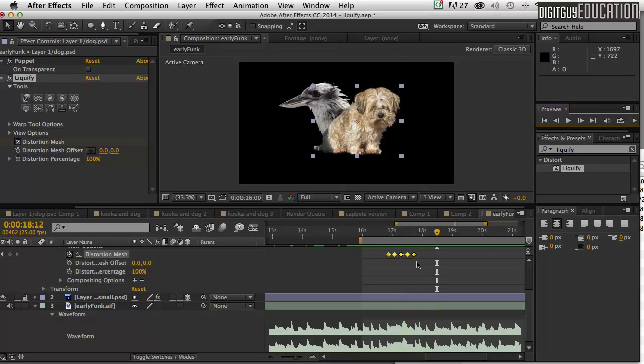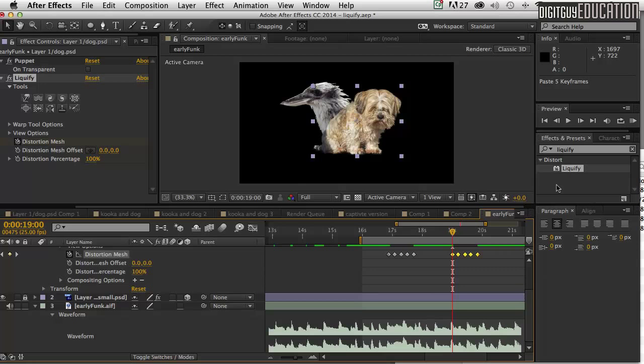Okay, not bad, not bad. I'm going to copy all that, and this is where the next bit comes in. Just about there, he starts singing again, so I'm going to paste those same keyframes in again. Let's have a look at that.